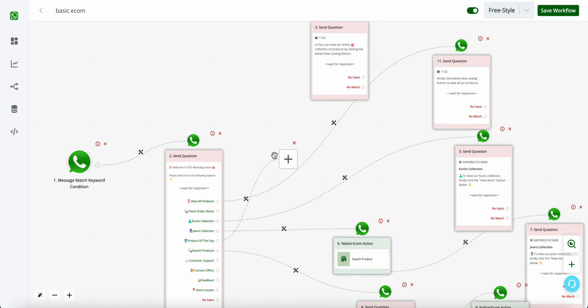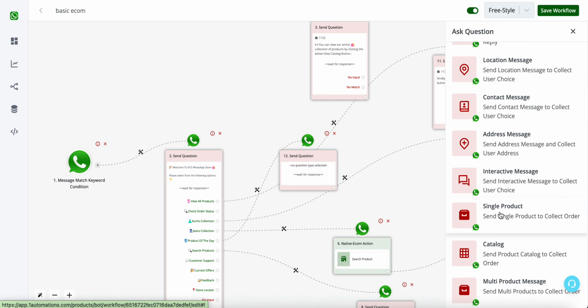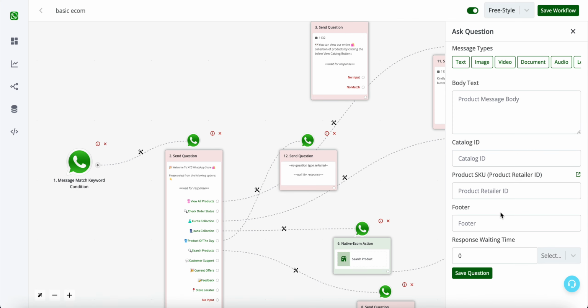Now let me click on this, add ask a question block. Now we are basically sending user just one product, so we have selected the option of single product.